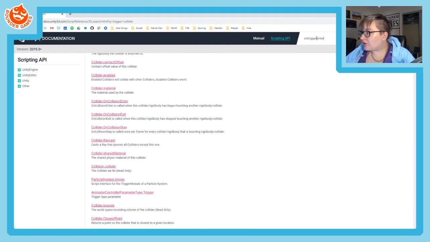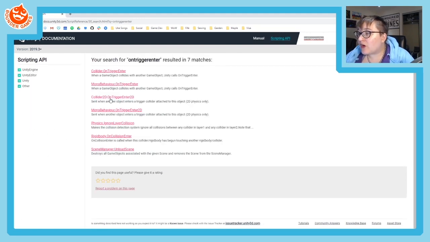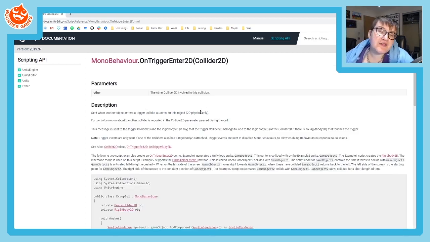on trigger enter. And there are two versions of this. One is on trigger enter, and one is on trigger enter 2D. And if you are using the physics system for a 2D game, you must use on trigger enter 2D, the 2D version of this function. If you try to use the 3D one, it will never be called because you don't have any 3D colliders attached to your object, and therefore the 3D version of the function will never occur. So there will never be a 3D collision, so it won't happen. So you need to use the 2D version of this function.